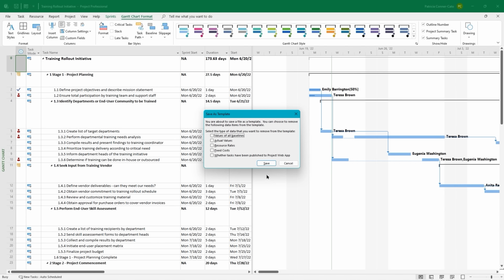So when you do that, the save as template dialog box comes up. You're about to save a file as a template. You can choose to remove the following data items from the template. So we would want to remove the values of all the baselines because this is for a future date and time, and we'll want to set up our baselines when we start working in that plan file. We probably want to get rid of actual values. Your resources may change, so you want to get rid of your resource rates.